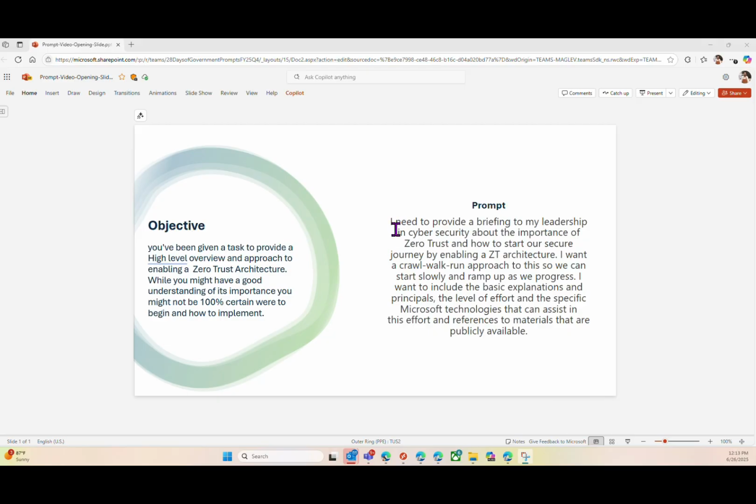I'm starting with my objective here. I need to provide a briefing to my leadership in cybersecurity, so it keeps that role and context in mind, about the importance of zero trust and how to start our secure journey by enabling a ZT architecture. I want a crawl, walk, run approach so we can start slowly and ramp up as we progress. I'm thinking about what I can do now to start, and then eventually get better and better, and go to a run phase where hopefully things are more automated. I want to include basic explanations and principles, the level of effort each individual step might take, and reference the specific Microsoft technologies that can assist in this journey.